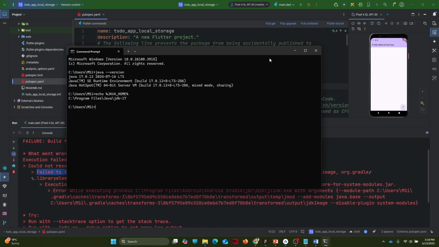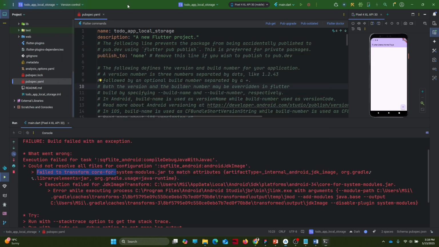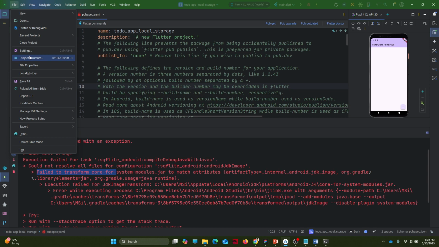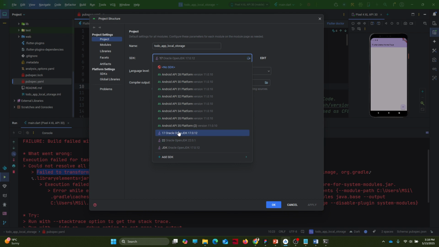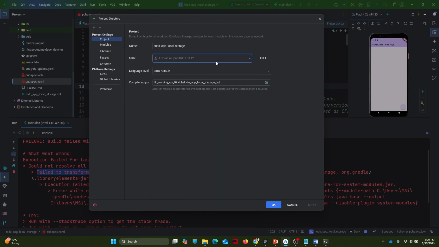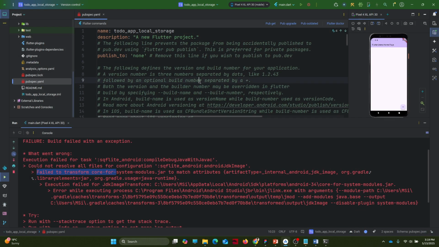After that, I go to Android Studio. There in the project structure, you can see the SDK version is 17, right? These are the two versions, 17 and 22. Those are already installed on my local machine, and these are the detected SDKs which come from JetBrains runtime. Here I select 17 and click OK.